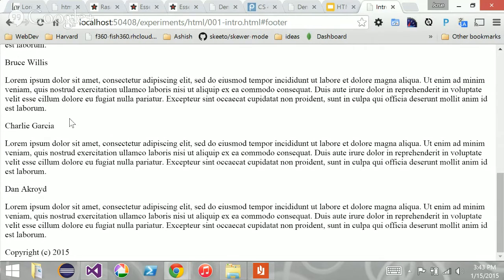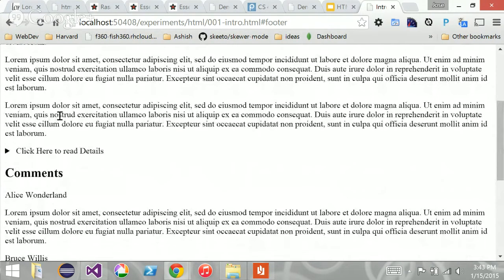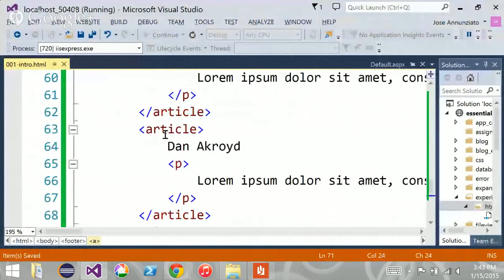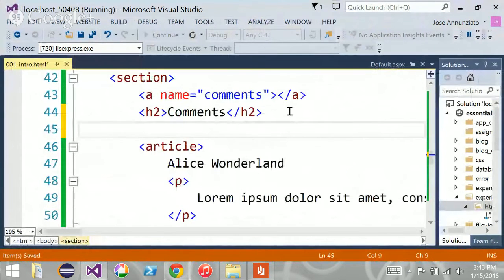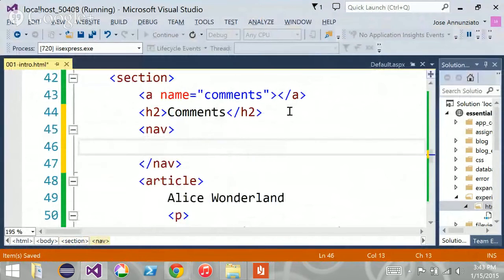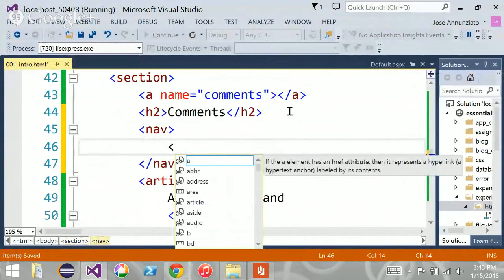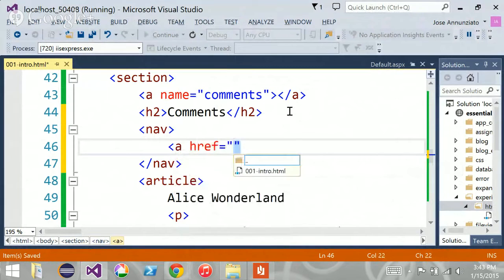What we might want is a means to jump back to the top. If we're scrolling all the way down to the comments, we might want to go back to the top. So, for instance, in comments, we might want to have a little nav here. There's only one link, so I'm not going to put it in a list. There's no need. So I'm going to put an anchor here. I'm going to say href, maybe top, and I'm going to say back to top.